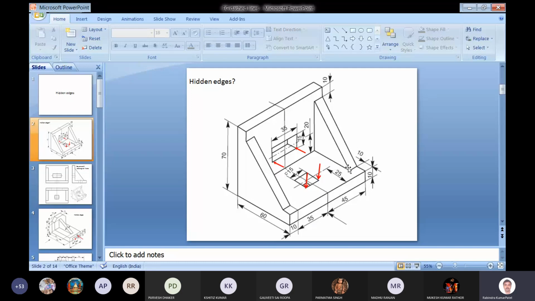So these two edges for the left side view will be hidden edges. Apart from this, there are more hidden edges for the left side view, because the edge which is passing from this corner will not be visible to us. Similarly, the edge passing from this corner will also not be visible to us from the left side. So these two edges will also come into the picture when you are going to draw the left side view.